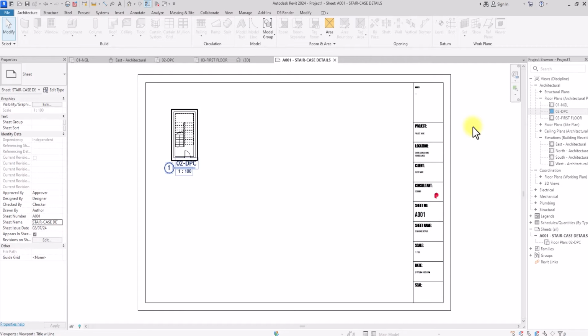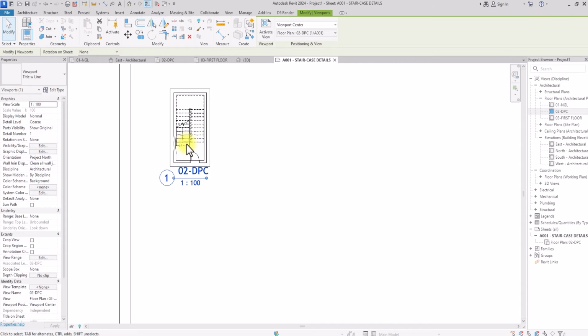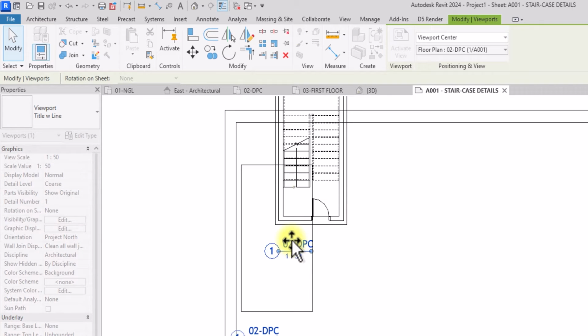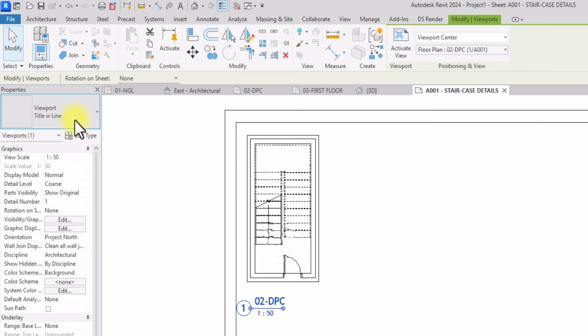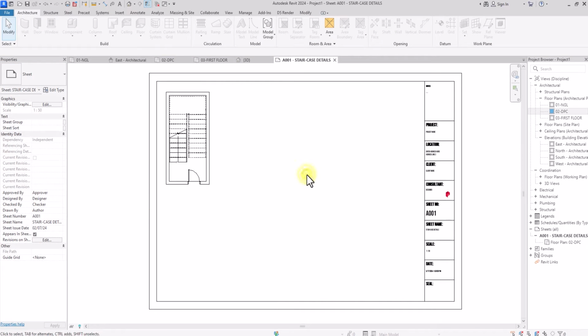So currently this is at scale 1:100. If we're showing a staircase details, we want it at a bigger scale. So I'm going to click on this view scale icon here under this properties panel and change this to scale 1:50. Okay, so now we've done this, we know our DPC is created. So I'm just going to click on this. I'm going to click on this view title with line. I'm going to just call it no title, so it will just be the view only.